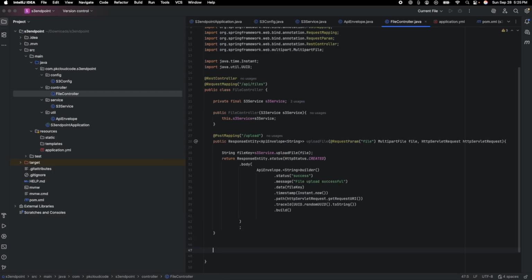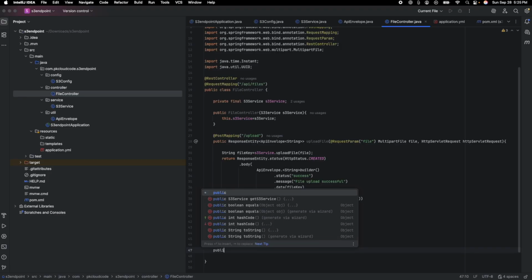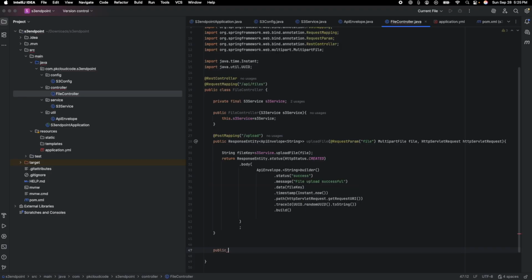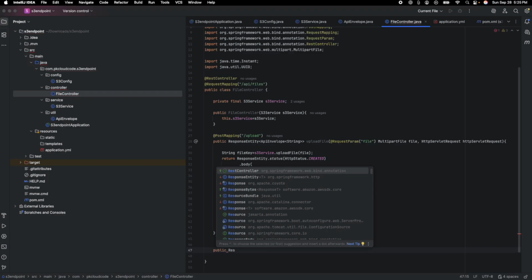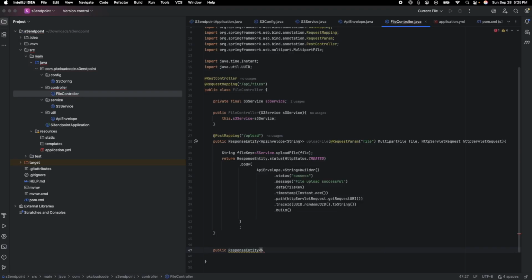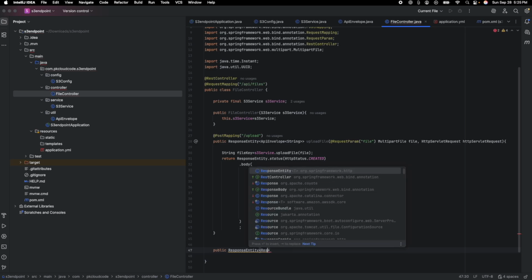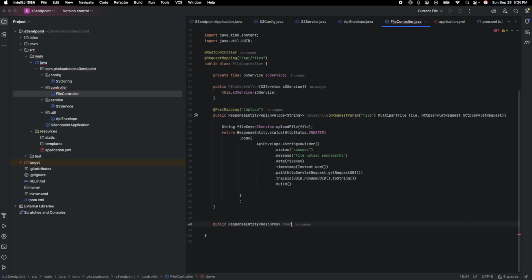So similarly we need to do it for downloading the file. For that, we need to create one more function, public, and it's going to be a ResponseEntity. Here, instead of just a string or the API response, we need to send the actual file. So for sending the actual file, we mention it as Resource. Then the function name is going to be downloadFile, and here we are expecting the key for the file which we need to fetch.